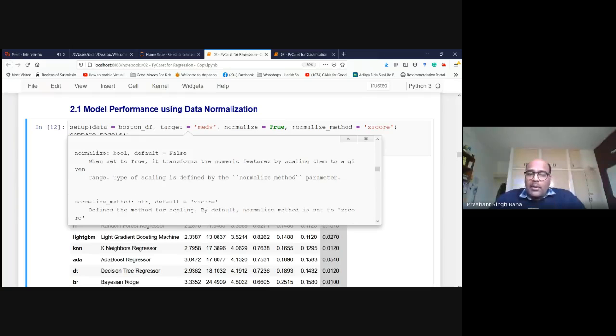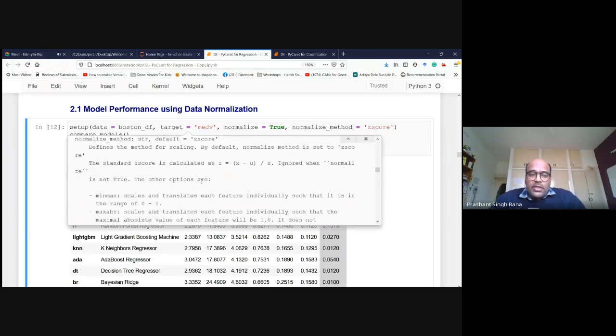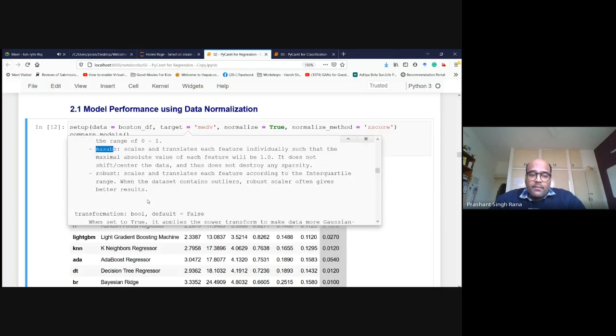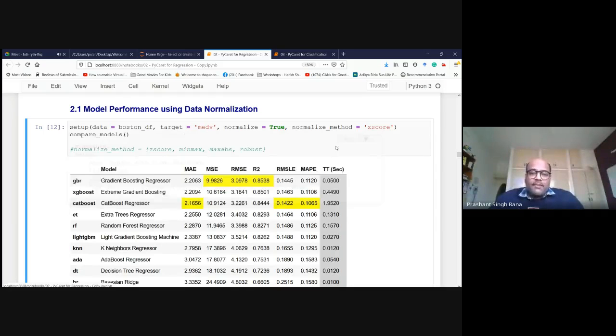Now normalize equal to false. These are the other methods. Very first is min max, max absolute, robust. So these are the other normalization methods, and you can easily change the method. Now when I run the code, I set up the parameters and compare the models. These are the two functions you need to call.